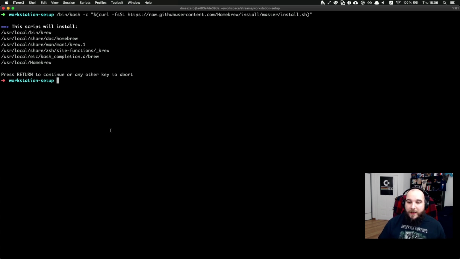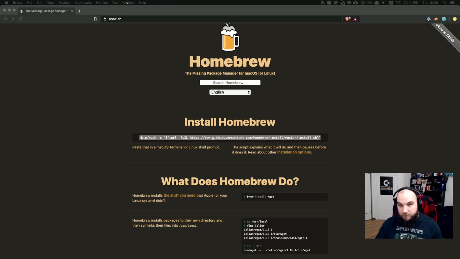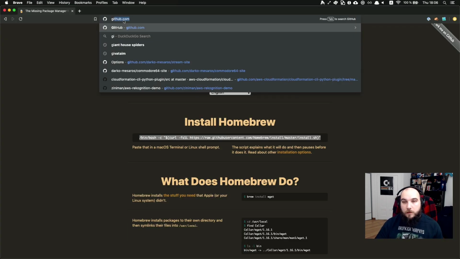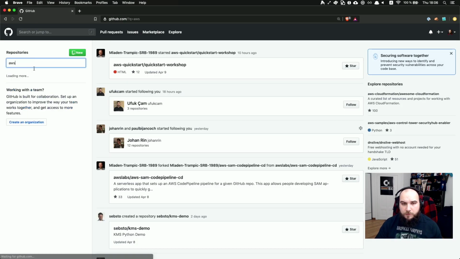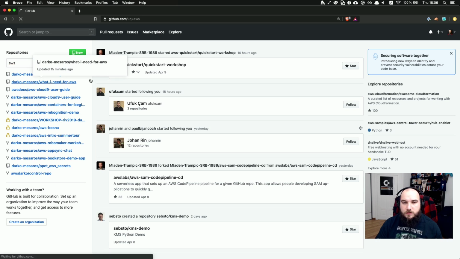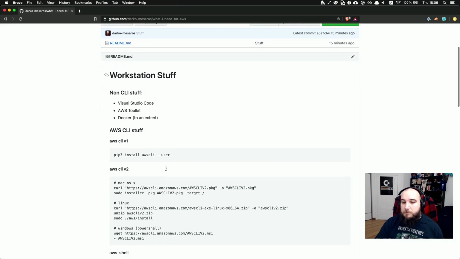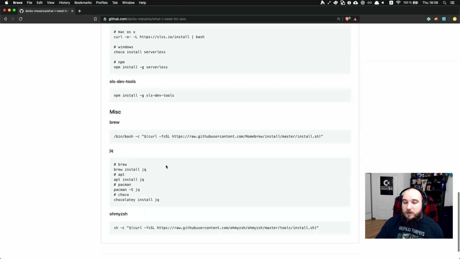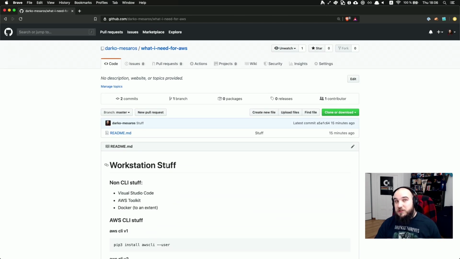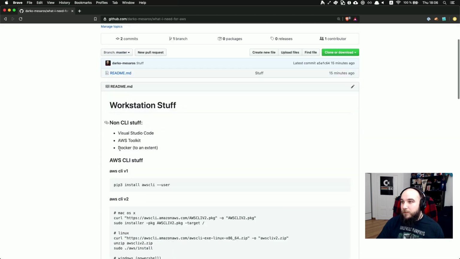Also, all of the commands I'm going to be running today are actually present on my GitHub page. So if you go to GitHub and find a repository, it's called What I Need for AWS. Basically, I have all the little commands I will be using today and showing off that can help you in setting up your workstation.